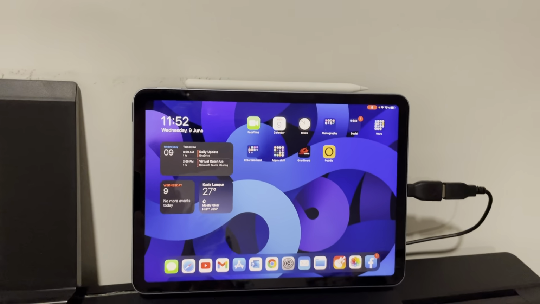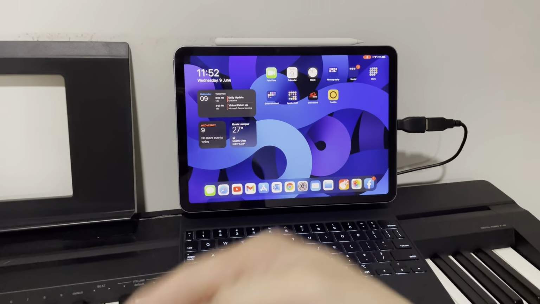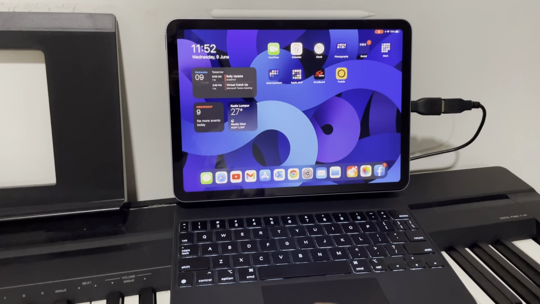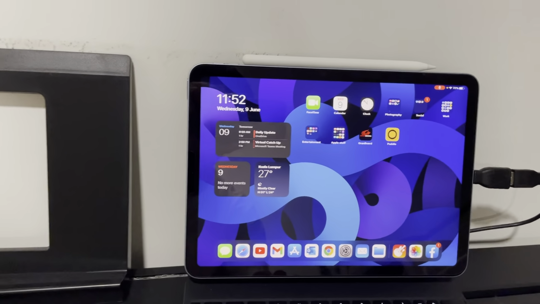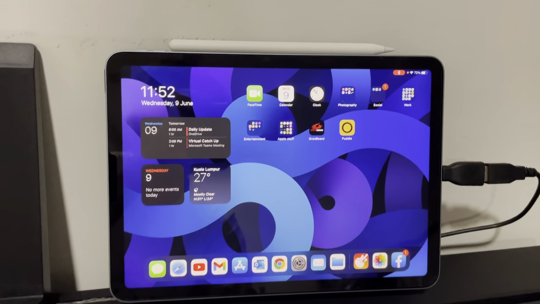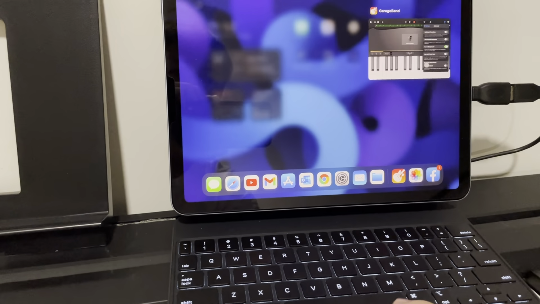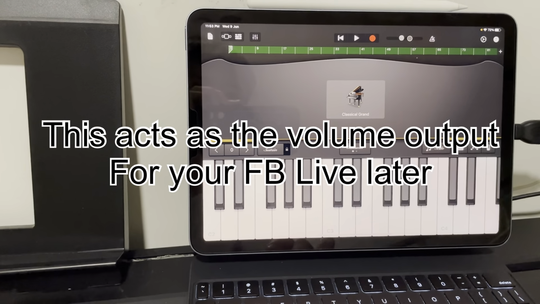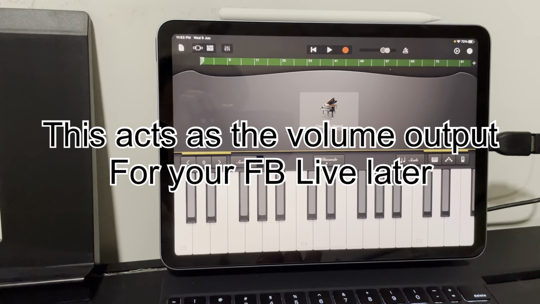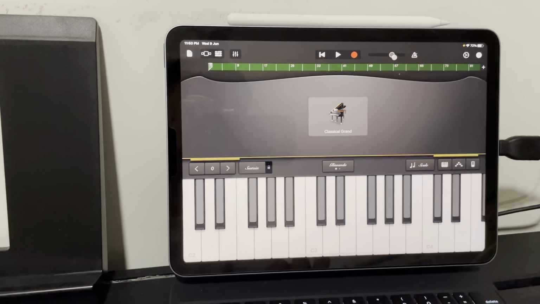Whatever you're playing here actually comes out from here. Remember that I'm connected to my headset, so by right there's no sound coming from my piano, but this tune right here is actually coming out from my iPad. The other thing is you need to adjust the volume as well. If you put it too low, your audience won't be able to hear anything. So I just keep it as default.